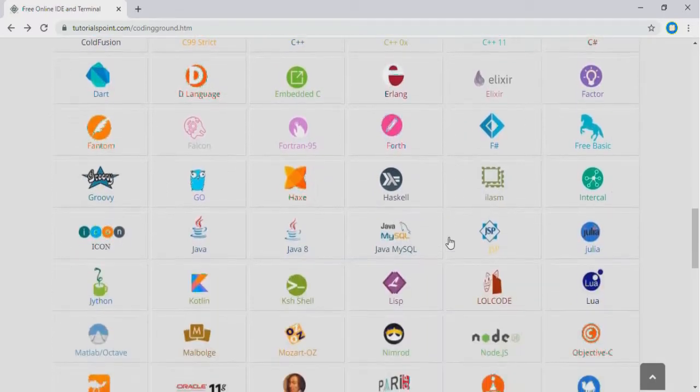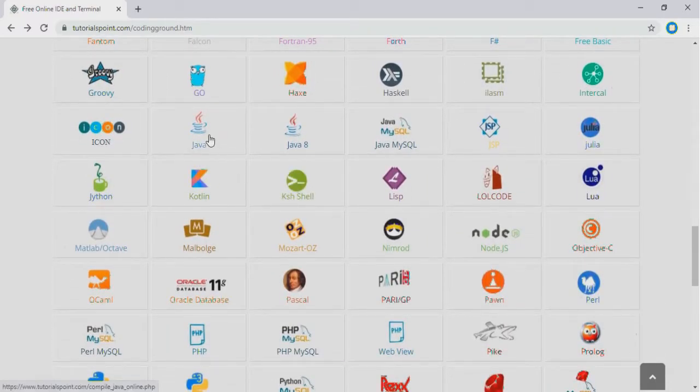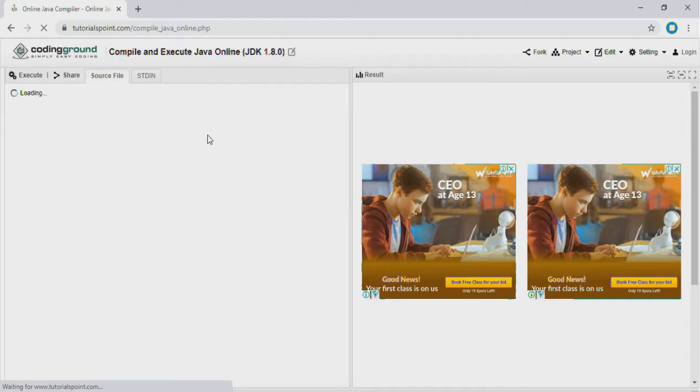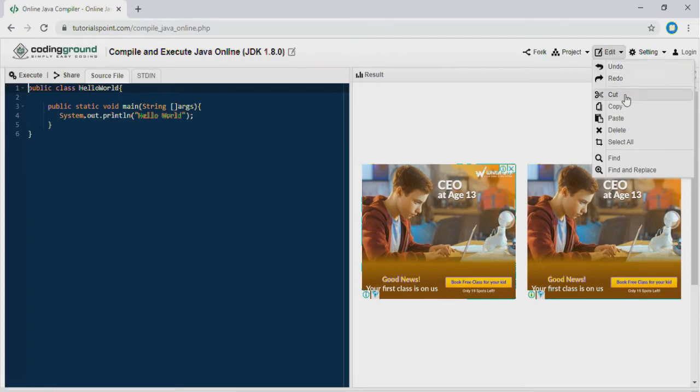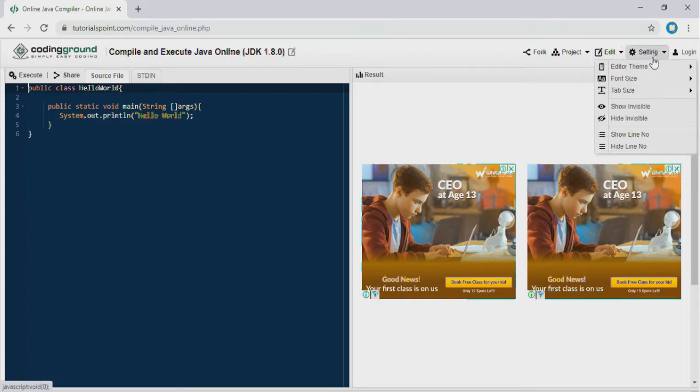If we scroll down, then we can see Java Compiler. Click on that. It takes a few seconds to load the compiler, depending on your internet speed. This is the Java Online Compiler. It provides a few features that are necessary, like execute and share, and other features like creating a new project, copy-paste and settings. You can explore it yourself.